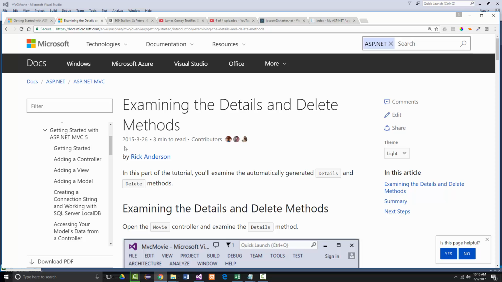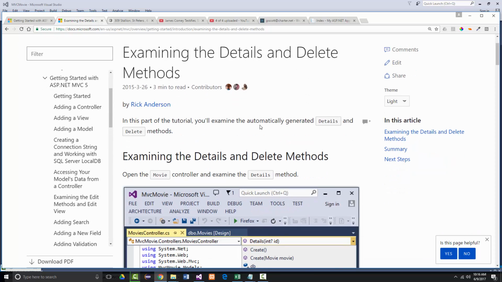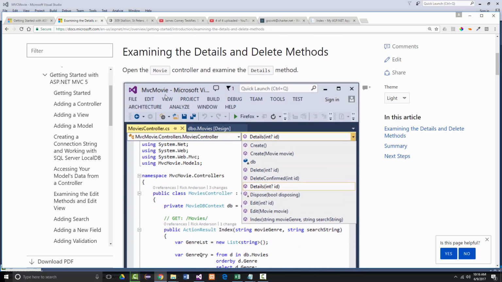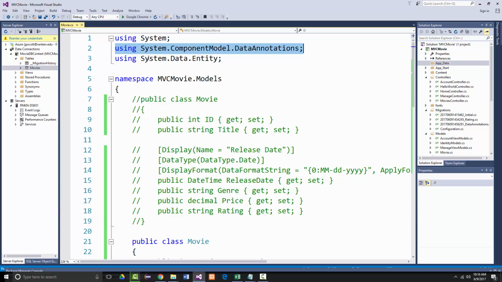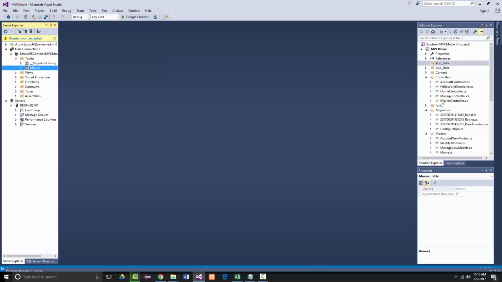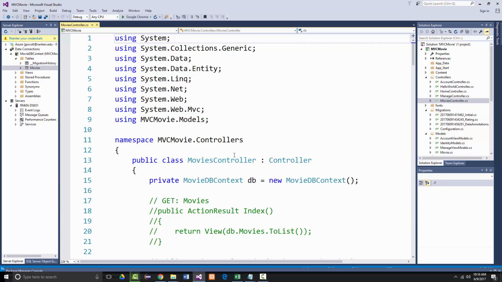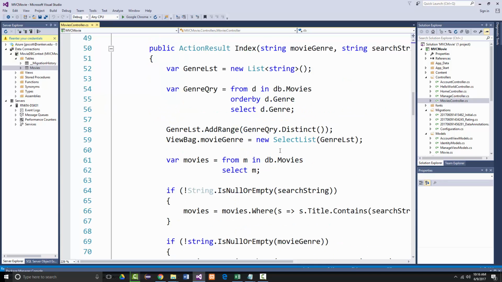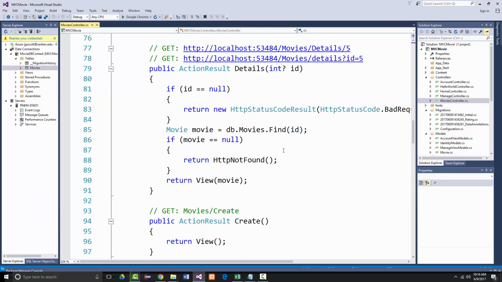So, in this part of the tutorial, you'll examine the automatically generated details and delete methods. So we are first to open the movie controller and examine the details method. So let's go in and do that. I've got movies.cs open right now. Close that, and I'm going to open up the movies controller file, and we're going to look for the details method. Index, there's details right there.